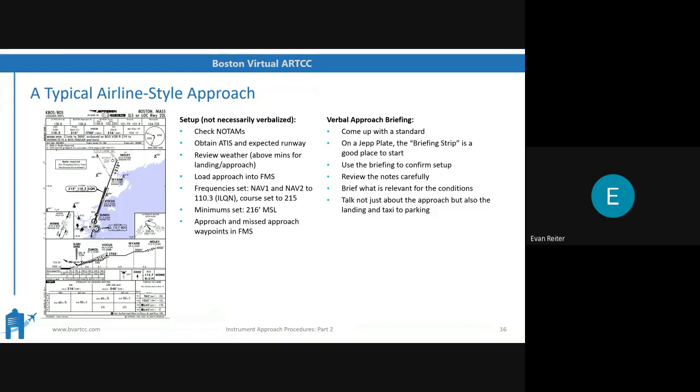Krikor is going to be my co-pilot here, so I'm going to ask him a couple of questions as we go. But we're flying the ILS runway 22 left approach at Boston. It's on page 11-3, effective the 26th of March. Have you got that approach in front of you, Krikor?